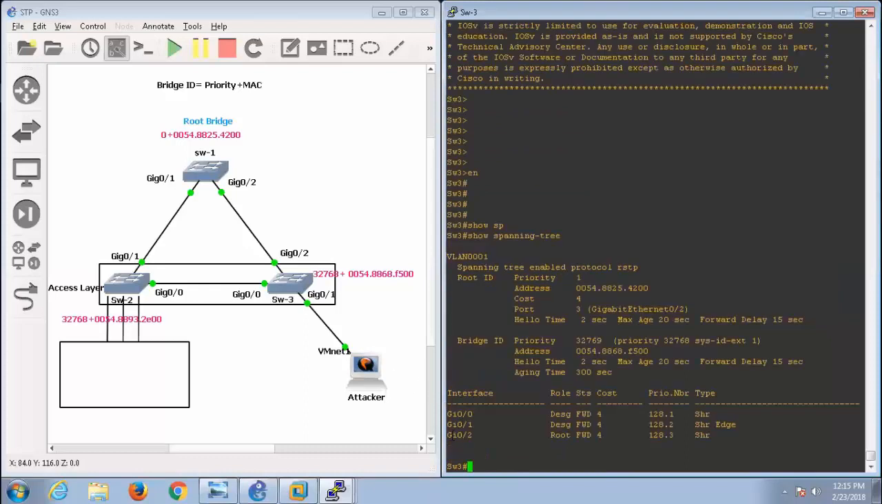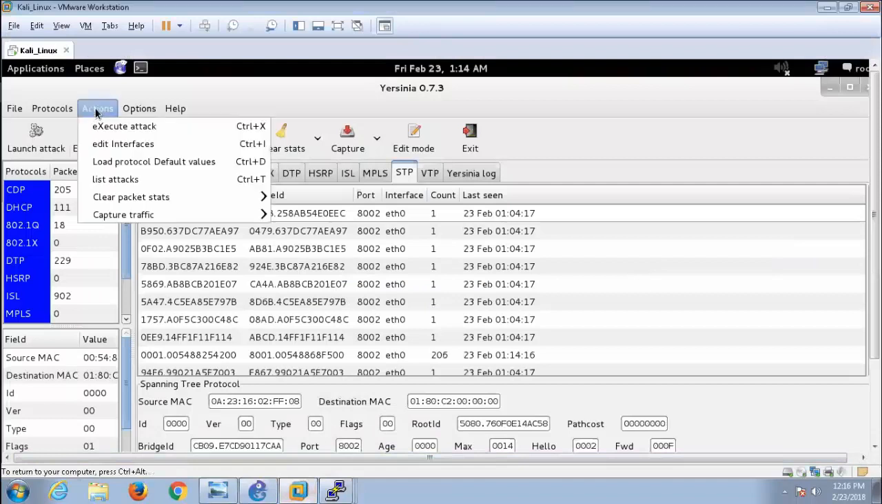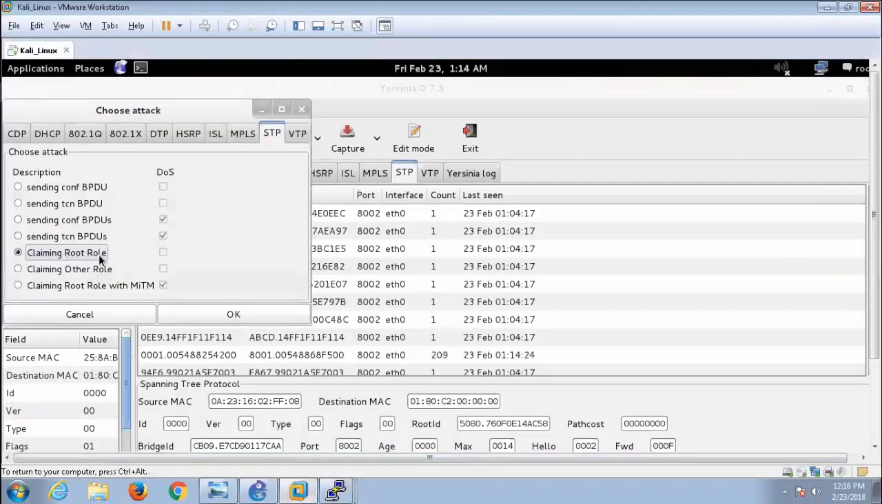Show spanning tree. Right now gig 0/2 is pointing to the root bridge. As you can see, the role is root port. Gig 0/2 means we have a root bridge, which is switch 1. Let's assume that I'm going to add one more switch over here with the lowest bridge ID. So what will happen? Claiming root role.